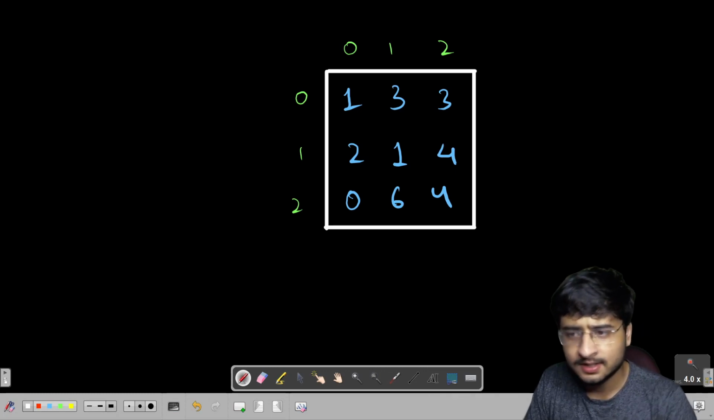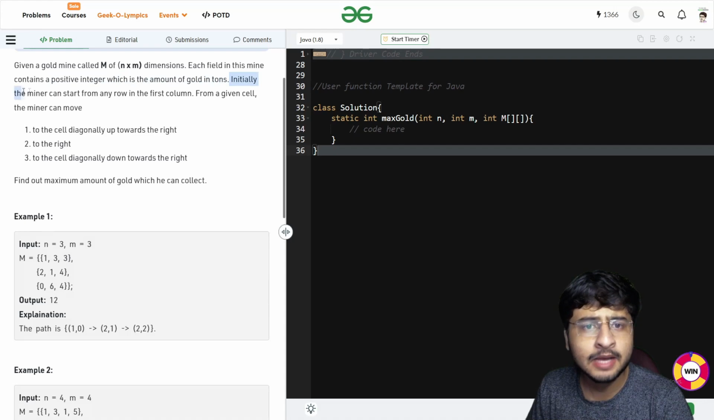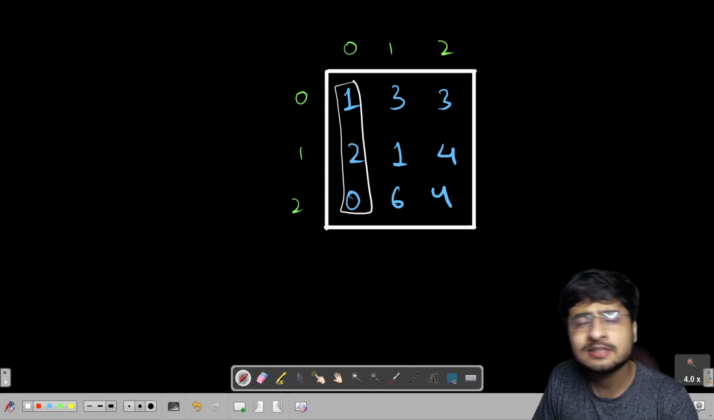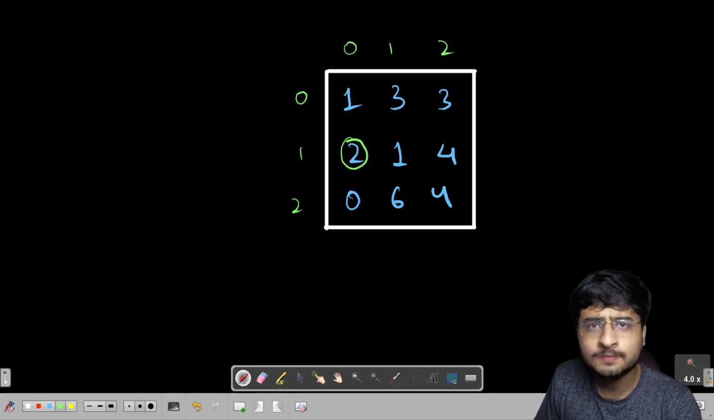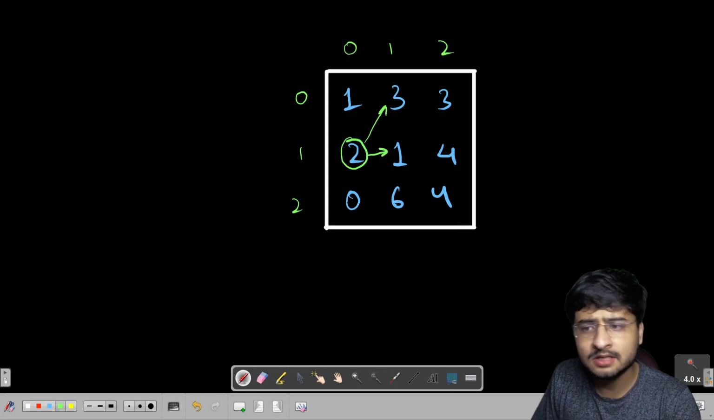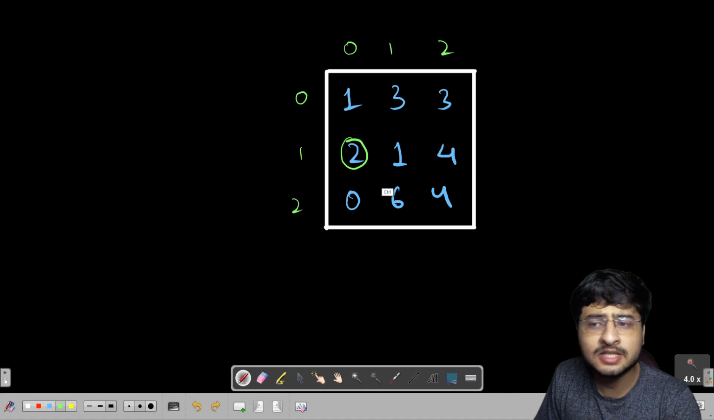Let us try to analyze what they are saying. What they have given in the problem is that initially the miner can start from any row in the first column. So according to them, this is the first column, and the miner can start mining from any row in this particular column. Let us say the miner starts from this particular cell, so he will collect two gold. Now from this step, he can go diagonally upwards towards the right, diagonally downwards towards the right, or right. So these are the three steps he can take from any position.